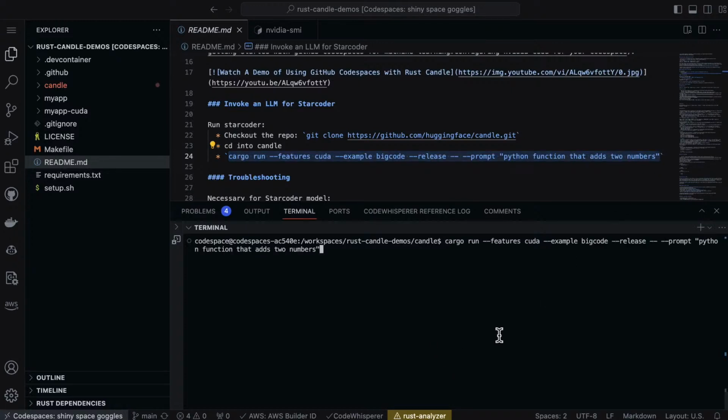So I'm going to say cargo run --features cuda --example bigcode. So it's going to be able to invoke that large language model. I'm going to give it a prompt, in this case a Python function that adds two numbers. Okay, let's see what happens.